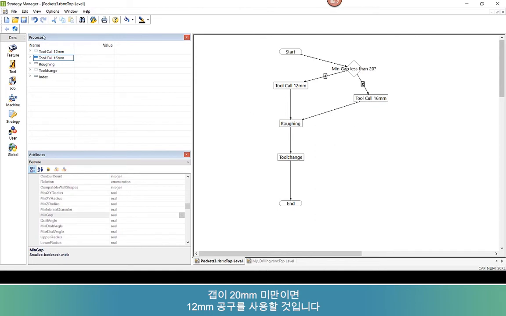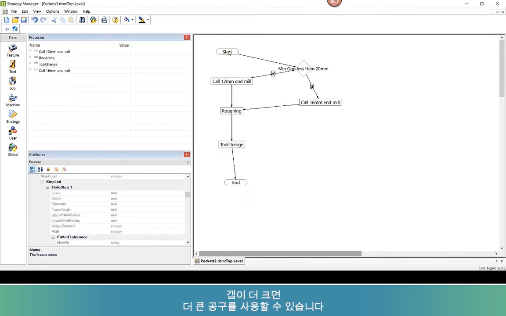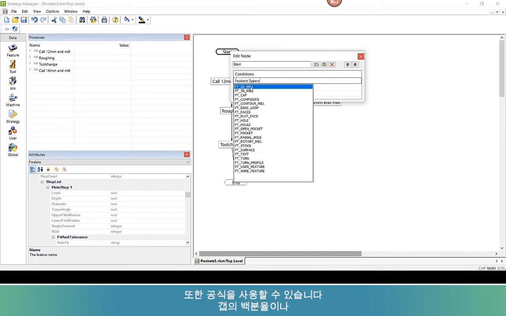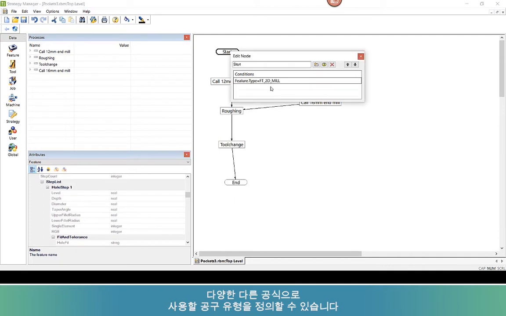And if the gap is less than 20 millimeters, we're going to use a 12 millimeter tool. If it's a larger gap, we can use a larger tool. So we're going to tell it to use a 16 millimeter in this case. But that is being specific on size of tools. We could use formulas in there as well, so a percentage of the gap or various different formulas to define the type of tool to be used.